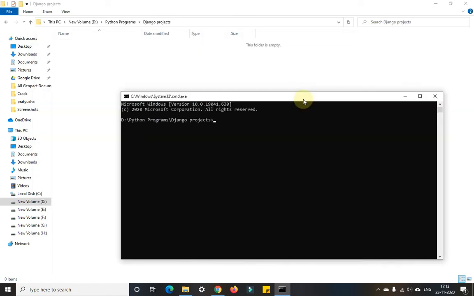Now I'll create a Django project here using the command django-admin startproject, then the project name. I'll give the first project name as helloworld. Okay guys, there should not be any space between hello and world, or you can use an underscore there. By the way, there should not be any space there. Now the project is created. Now we'll navigate to that helloworld project folder: cd helloworld.